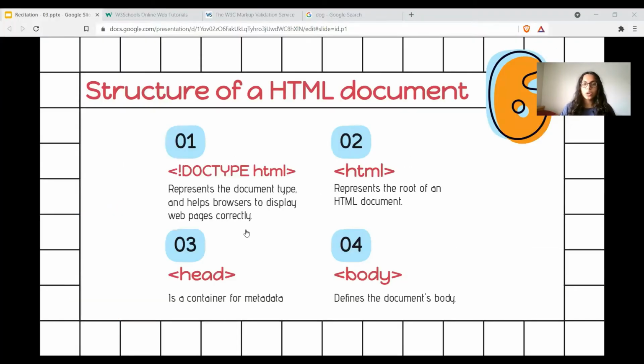Now, moving on, the basic structure of an HTML document. It has the following four elements, which is the doctype, the HTML tag, the head tag, and the body tag. So the second, third, and fourth elements are called tags.